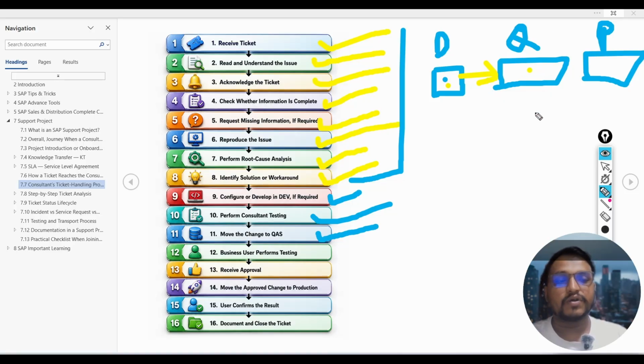Now the end user team will do the testing over here again. Once we have received the approval from the business team, we'll move the approved changes to production with the help of the business and security team. Now the user will check in PRD, confirm, and close the ticket. That's it. This was the part of the SAP support consultant.